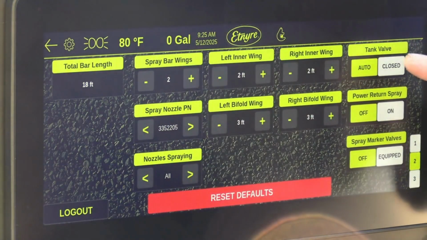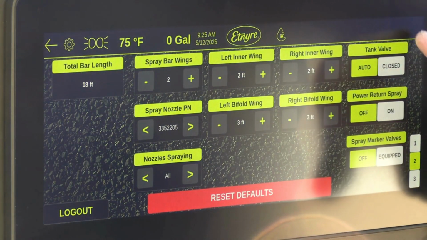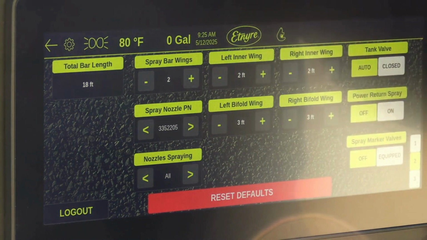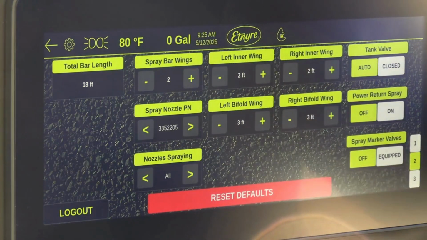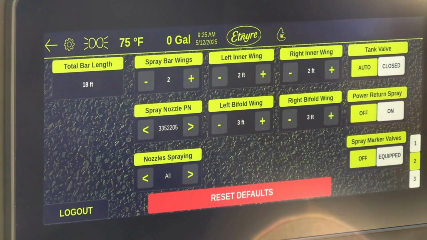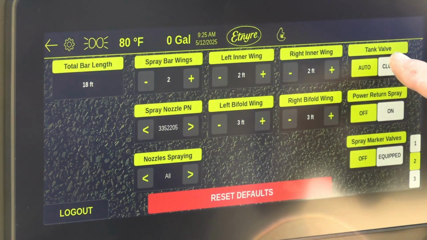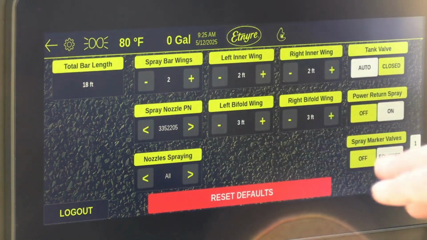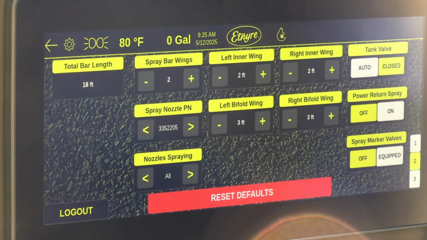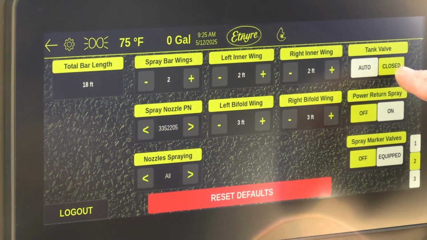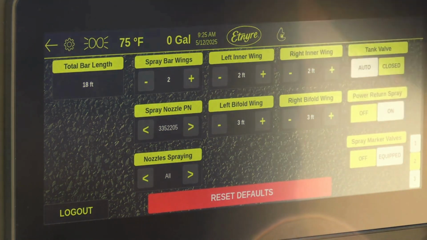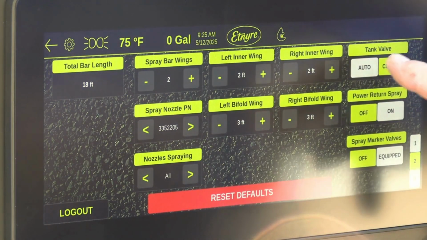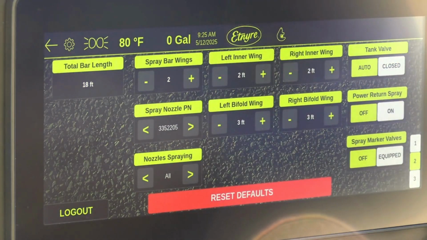Tank valve, auto or closed. What that does is allow us, if we have material in the tank and we need to check something or something's not working right and we don't want to flood our pump with material, we can select closed. And now when I go through all my other functions, circulating bar, circulating tank, spray, whatever, I'm not going to get any material out of my tank into my system, so I'm not filling my system with cold product. So most of the time, that just remains in auto.